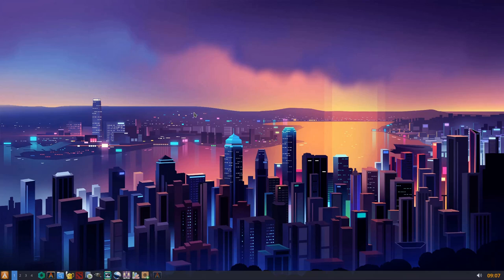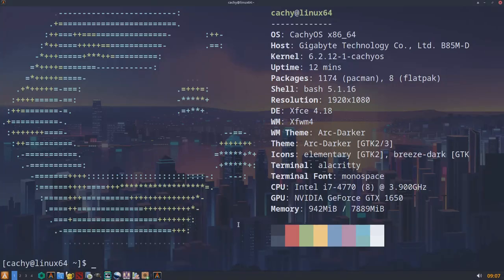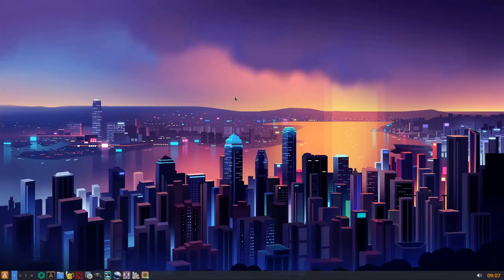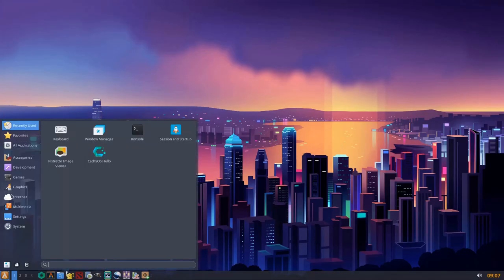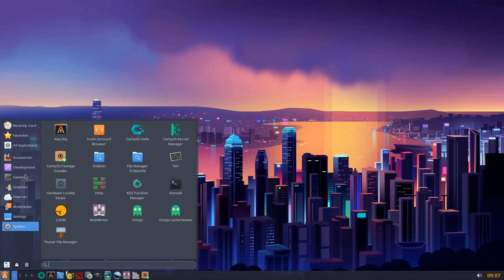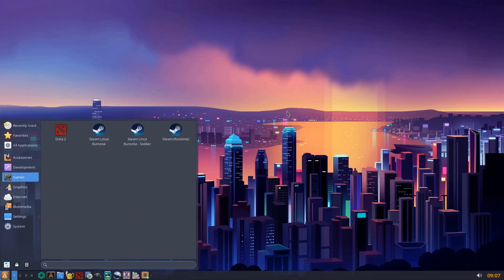3.3.3. Next up, we got my custom XFCE setup on CachyOS. And here is the NeoFetch. It's running XFCE 4.18. And it's got the Whisker menu, my default menu for XFCE.